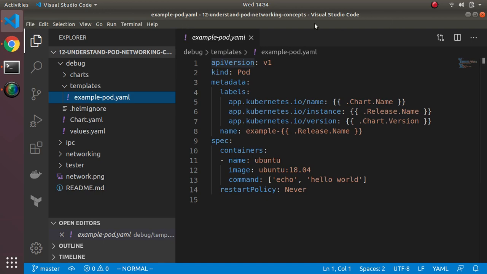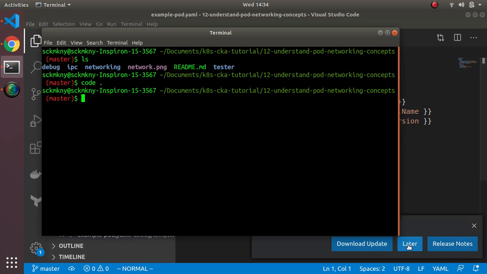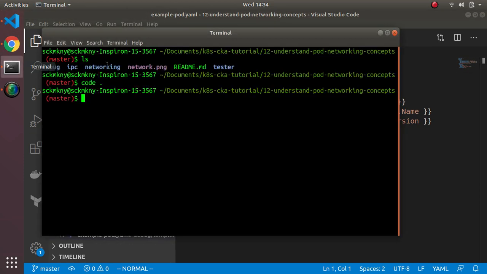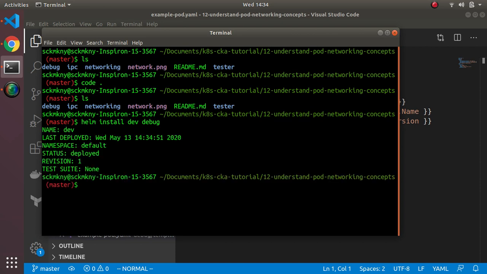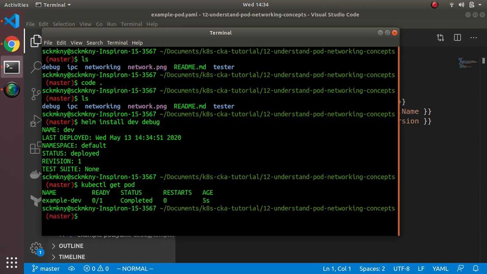And then the question is, how do we see what happened to the log? So let me run it real quick. So this is helm install dev debug. This installs it, and if I do kube control get pod, you'll notice it's completed. And if you get the detail on it, I'll describe.